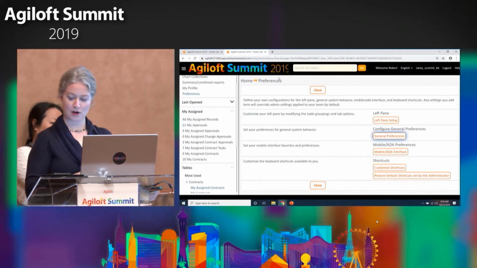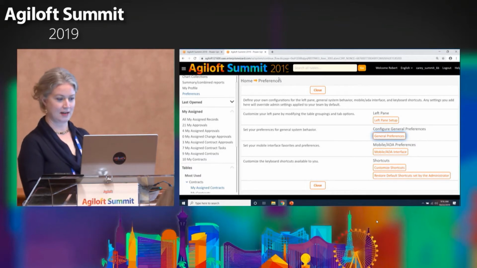Okay, I'm going to move on to saved searches and how you can search in the system.